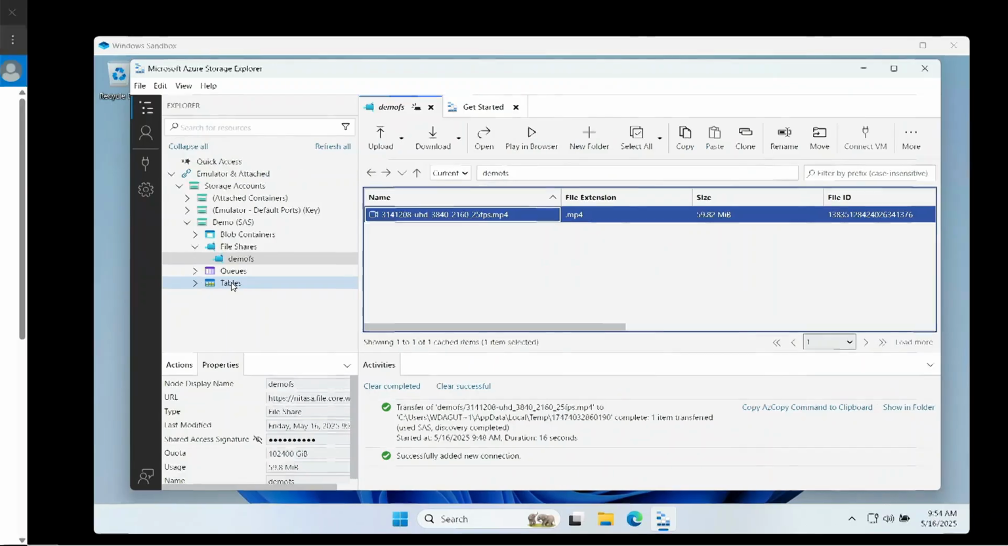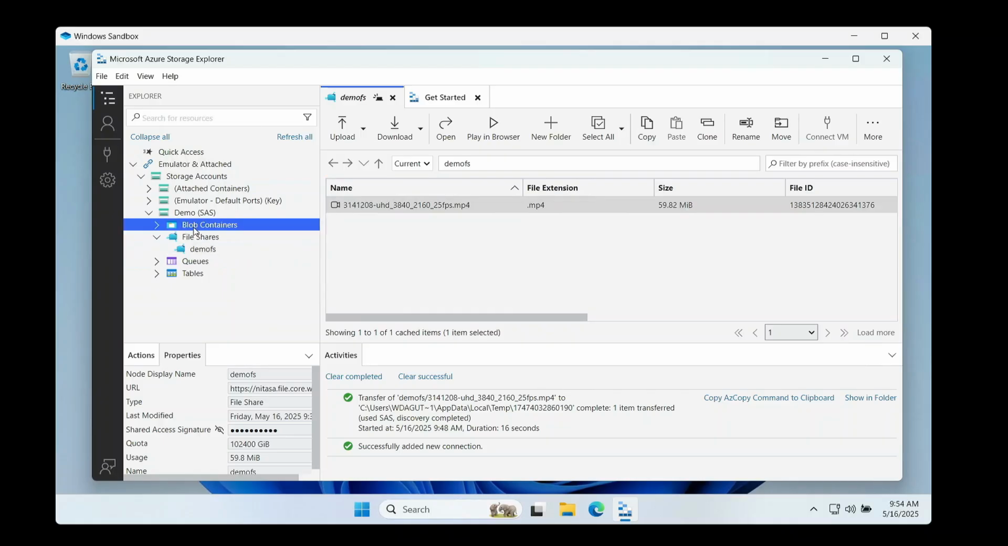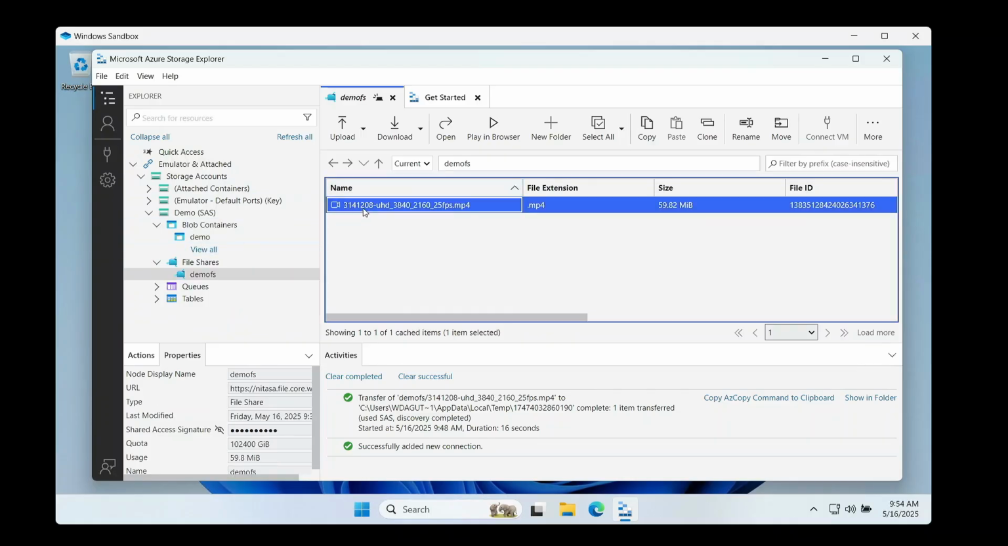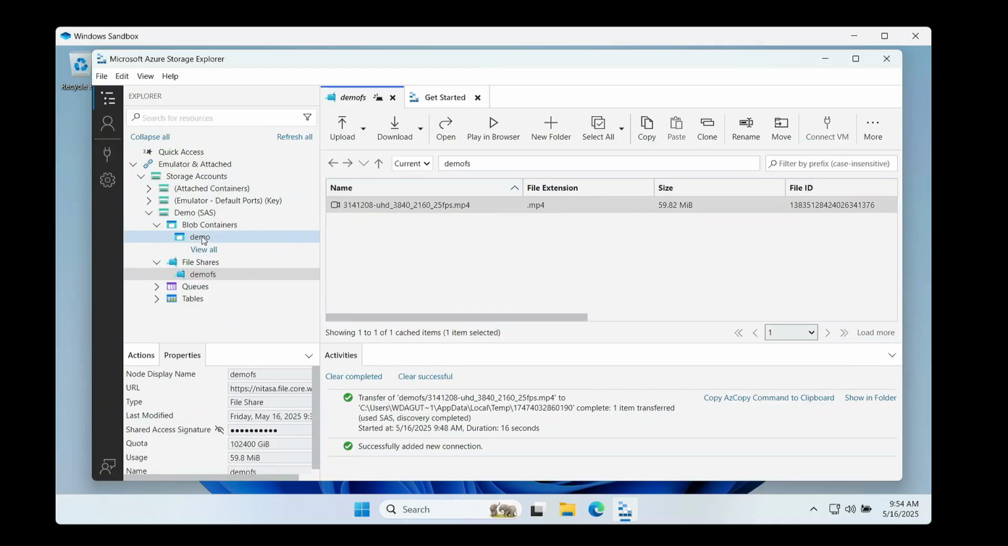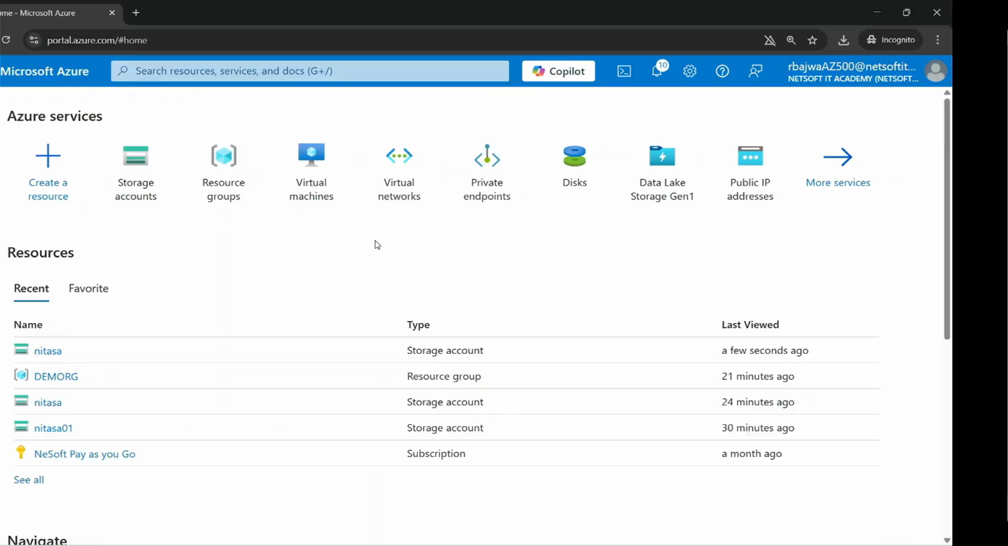Now, I also have one sandbox environment in which I installed my Azure Storage Explorer and I signed in to my account so that I can see the blob and I can also see the file inside my storage account. This is the video and this is the picture in my container.